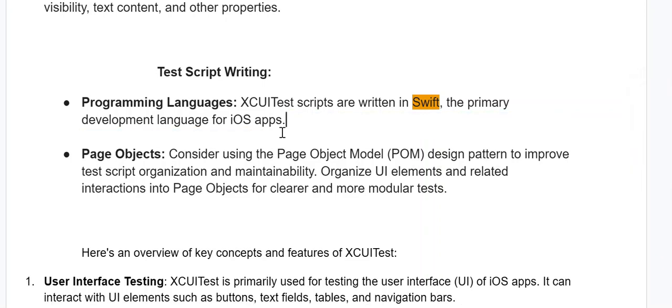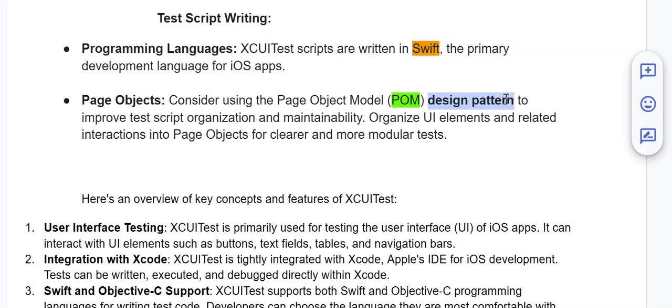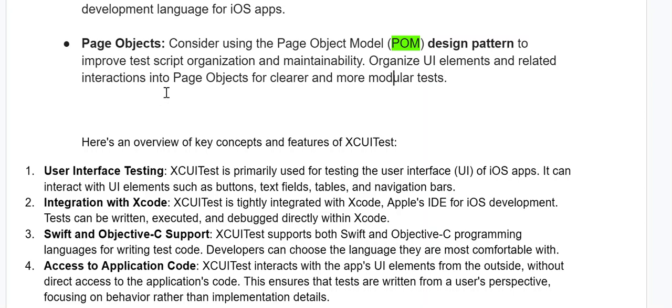Page object. Consider using the page object model, which is POM. It's a design pattern to improve test script organization. Organize UI elements and related interactions into page objects.